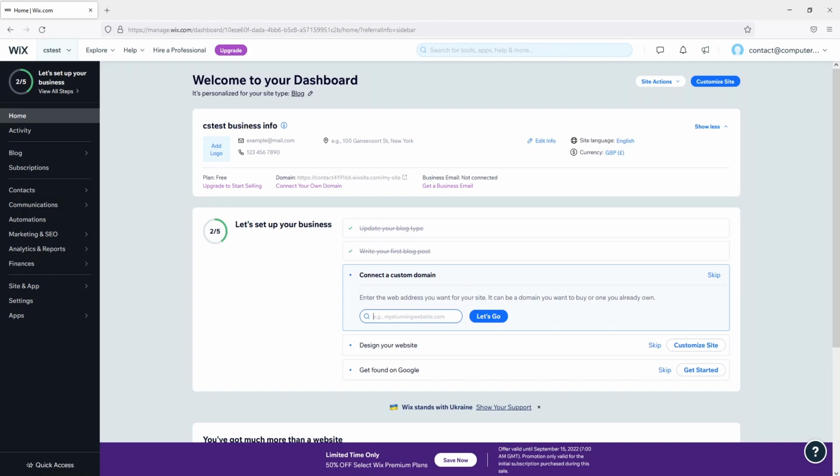We would type that in and then connect that domain. So you do need to purchase a domain to be able to use a custom domain. It could also be a .co.uk, a .net, it can be whatever you want, providing the domain is available. So I'm actually going to skip this option.